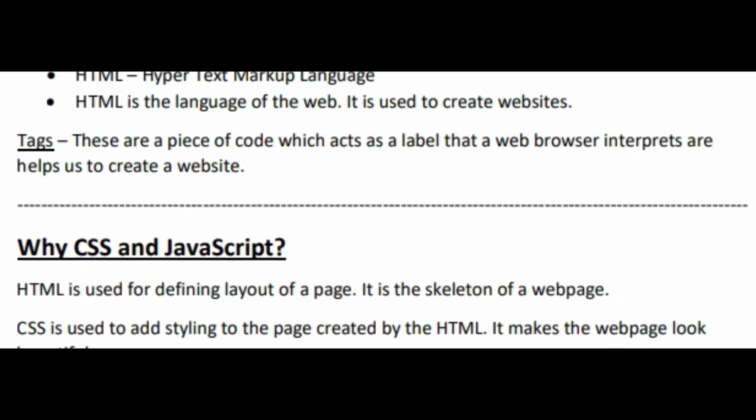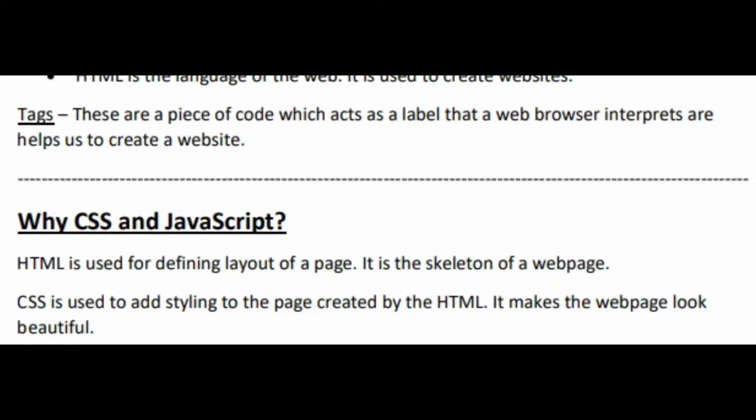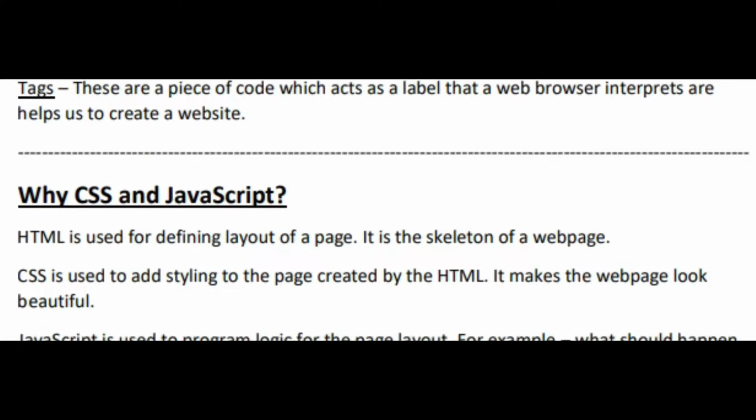It is just to give some designs to the web page, and JavaScript is the main thing. Without JavaScript the website is useless. It is used to program the logic for the page layout. And now we will be continuing the series. So welcome to HTML tutorials episode 1, where we will be creating our first HTML file.